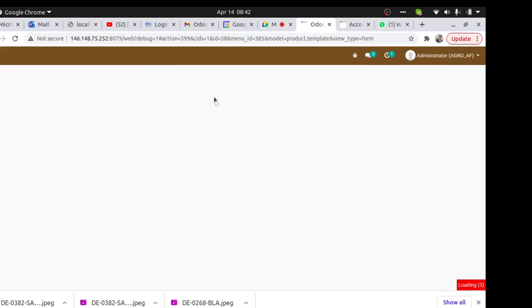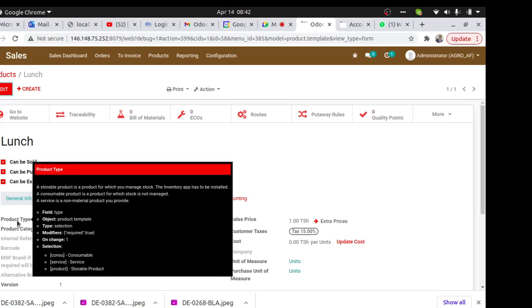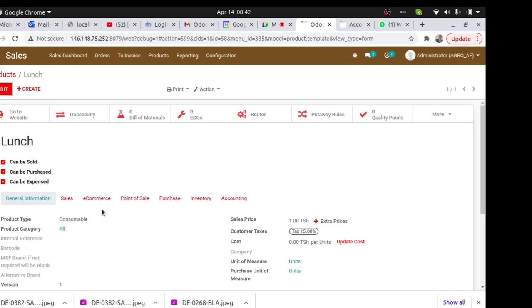So you just open one menu, whatever menu you want them to access, and then you open it and point on one field, and you will know what that table is called. So this table is called the object product.template. You can see I pointed on it, that floating text. So product.template is the object.